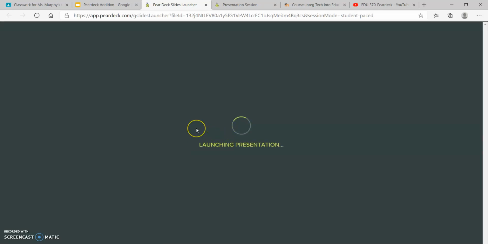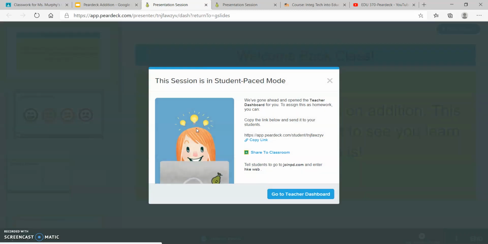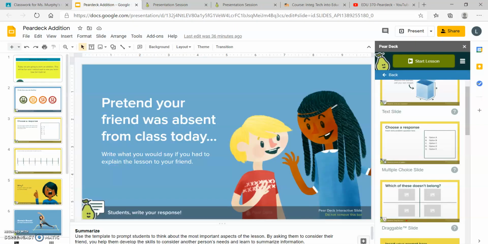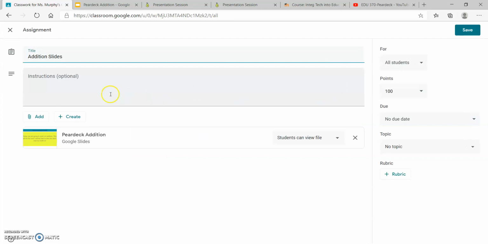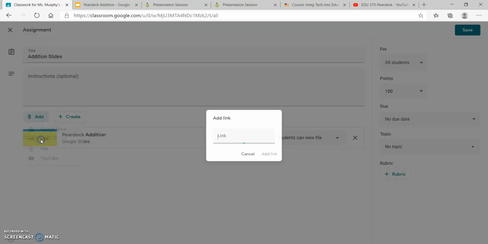Then you will be taken to a new slide that looks just like this. So I can copy the link or I can share to classroom. Sharing to classroom will create a new assignment, which I don't want. So I'm going to simply hit copy link, and I'm going to come back up here to my Google Classroom, and I'm going to come over here to the three dots, and I'm going to hit edit on this last assignment. So now I'm going to hit add, and I'm going to add a link.